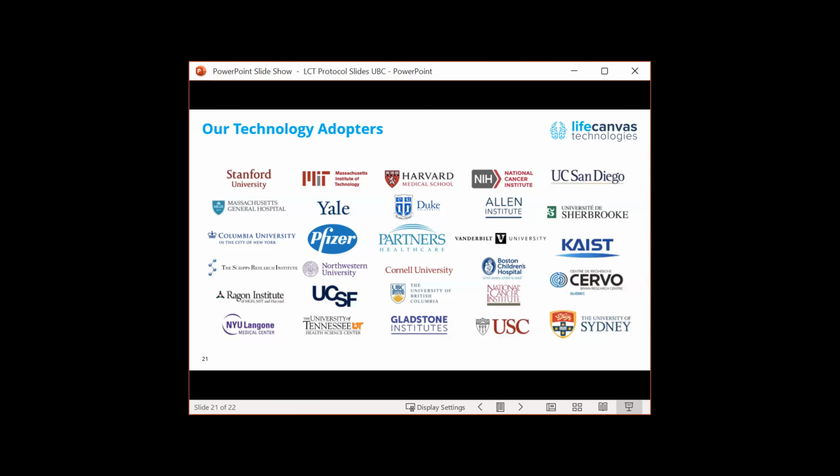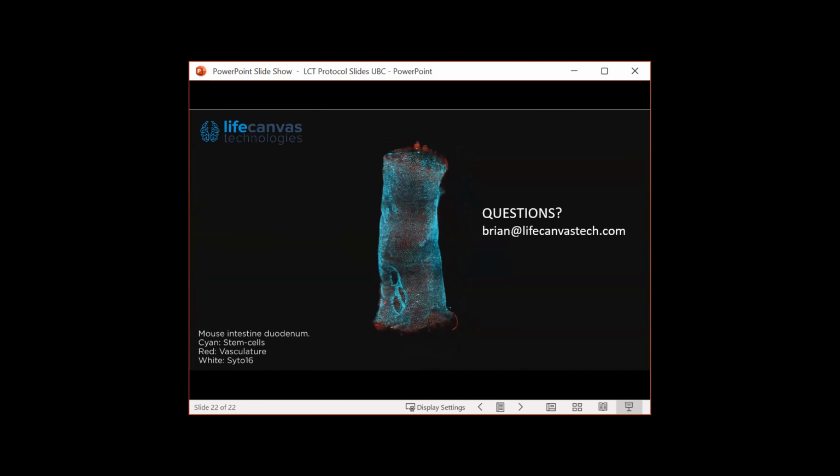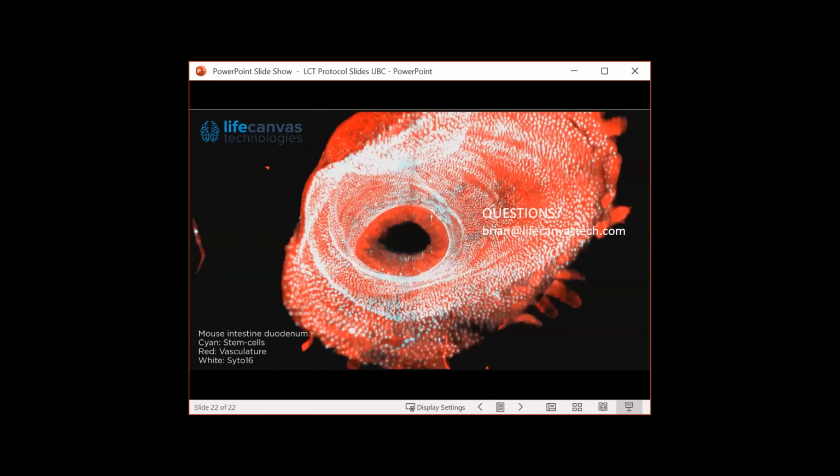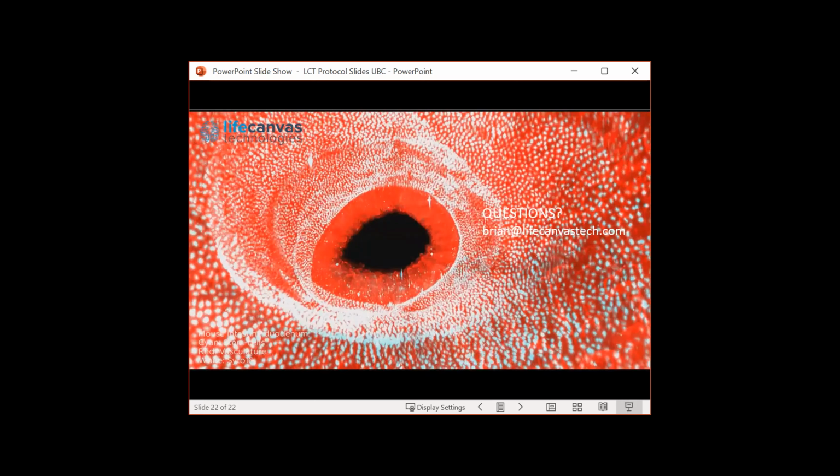So we have several user sites that have adopted some or all parts of this pipeline, and we just ended off with a pretty picture of a mouse intestine portion.